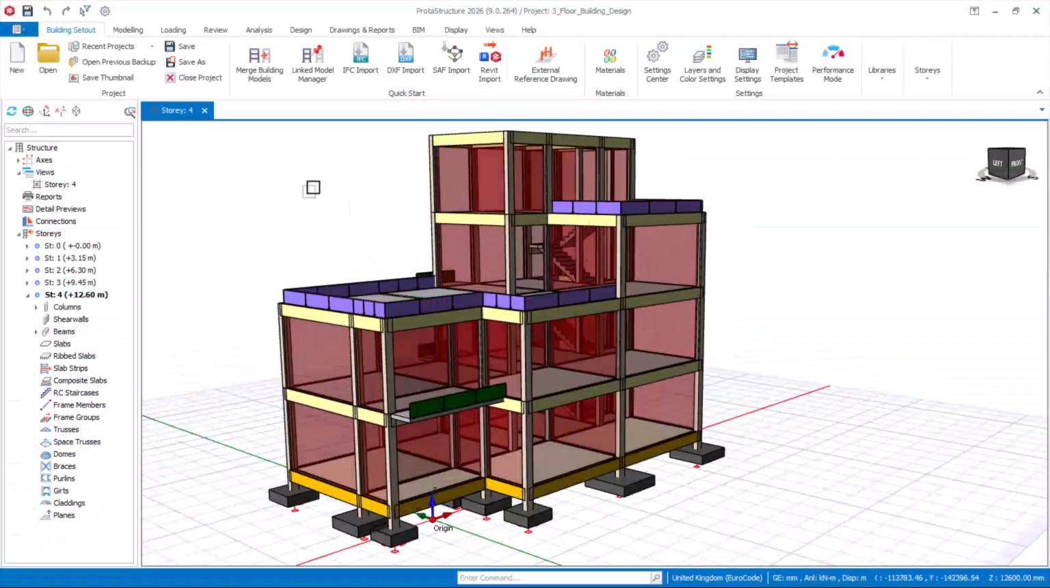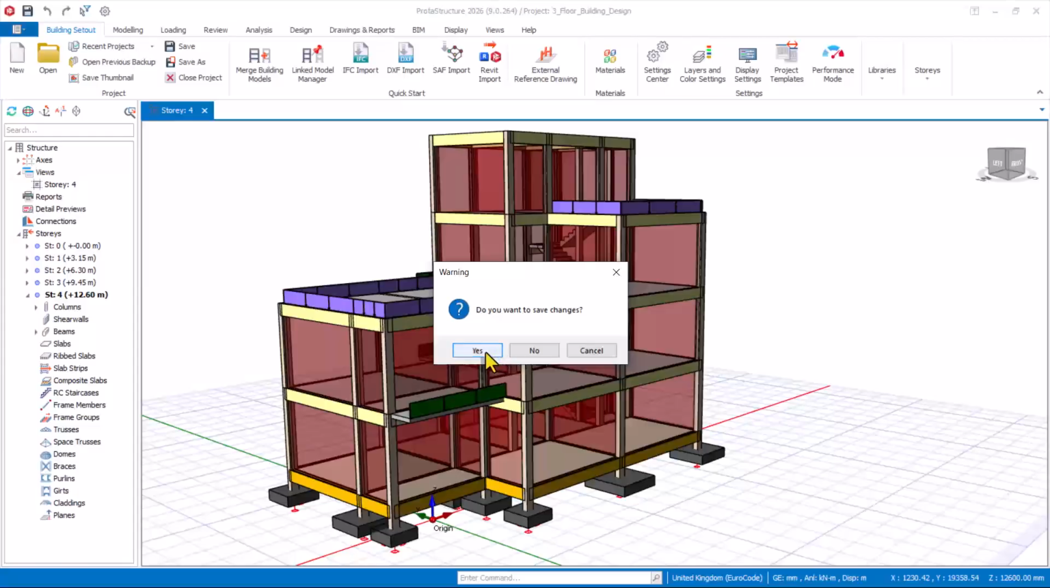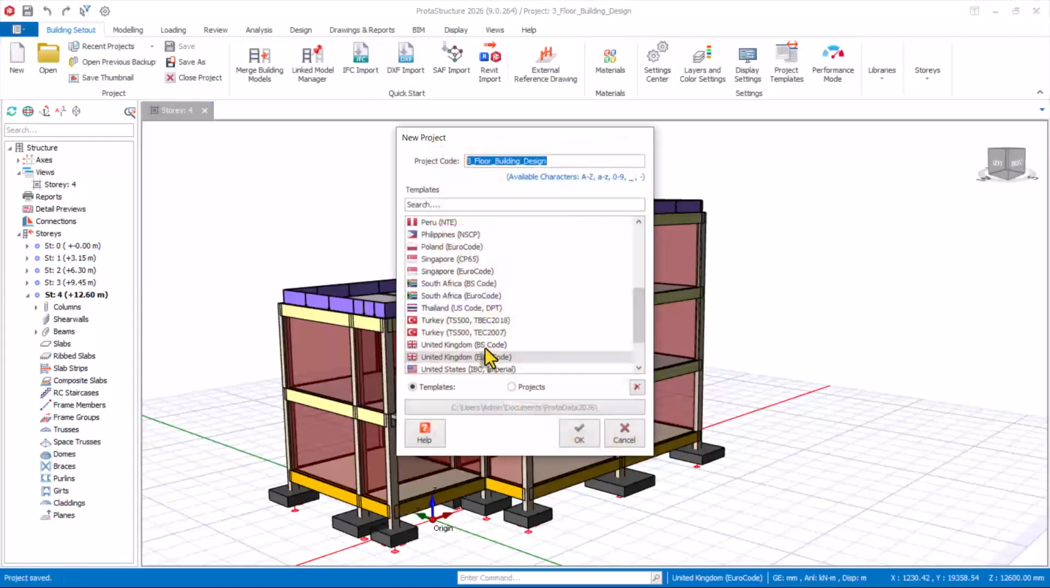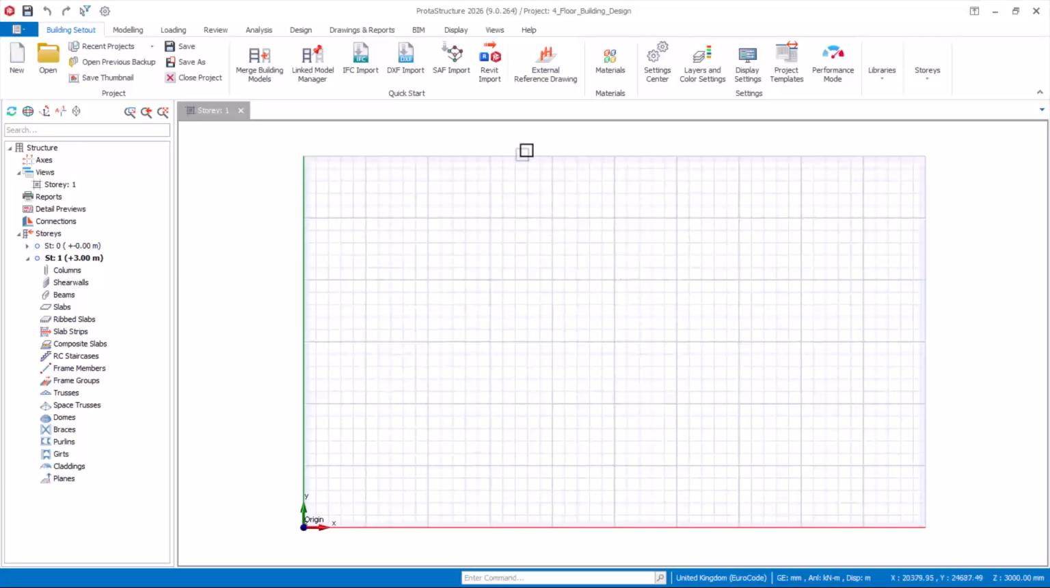Let us get started. I will create a new project. From the File menu, I click on New Project, and I will save this project. In the project code provision, I'm having these 3 floors. I'll change this to 4 floors, and then I proceed to the code of practice. I'll be using United Kingdom Eurocode as the template. Click on the OK option. Here we go. So the Eurocode template is ready.